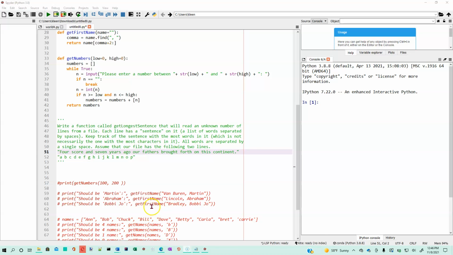This is problem 5 from the practice test. We need to write a function called getLongestSentence that will read an unknown number of lines from a file. Each line has a sentence on it, which is a list of words separated by spaces. Keep track of the sentence with the most words in it, which is not necessarily the one with the most characters in it. All words are separated by a single space.